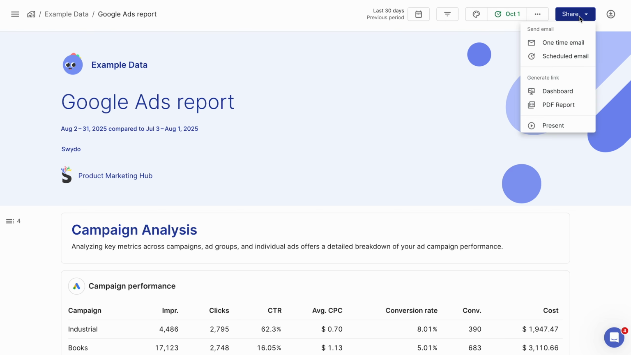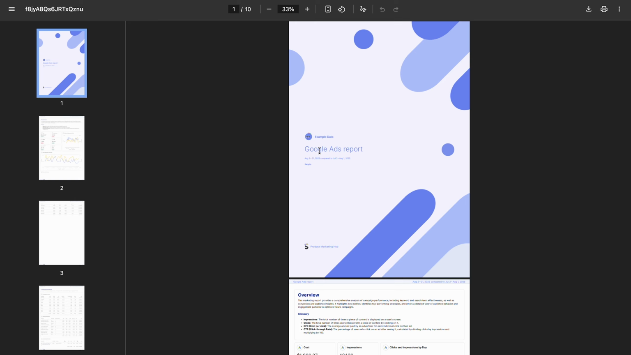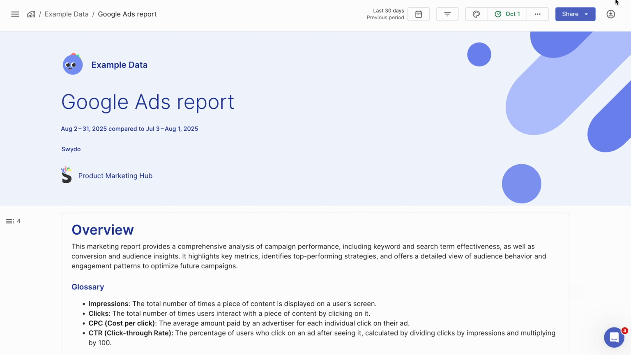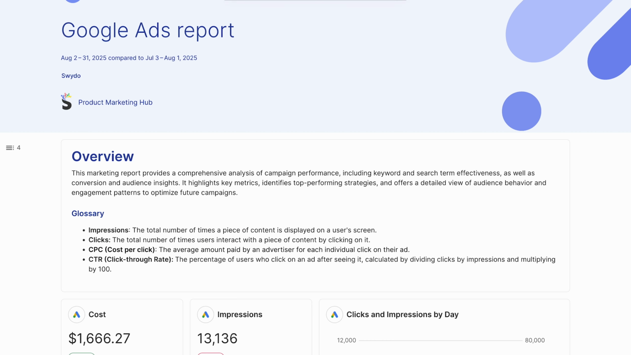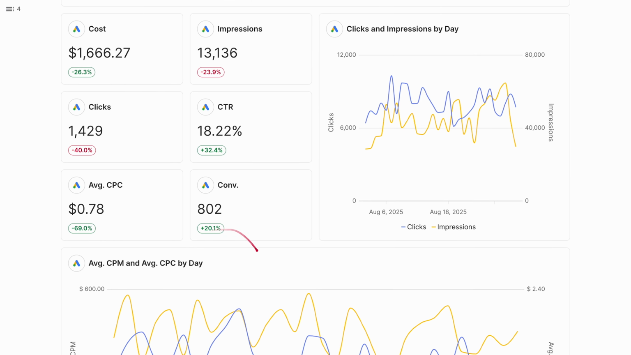PDFs are a great way for more formal reports. You can fully customize them. Add a cover page, tweak layout settings, and attach them as a file or a link. Present mode lets you walk clients through the dashboard live. And yes, it has a laser pointer included.